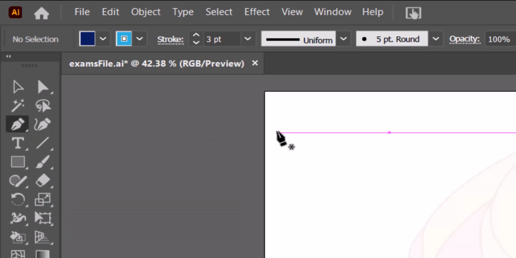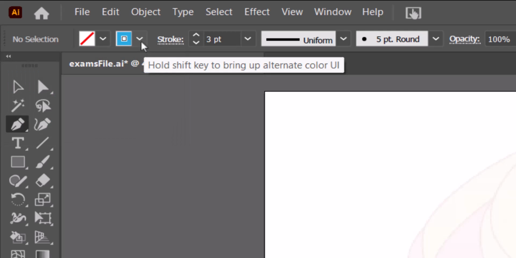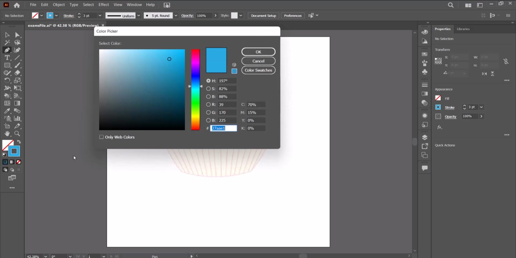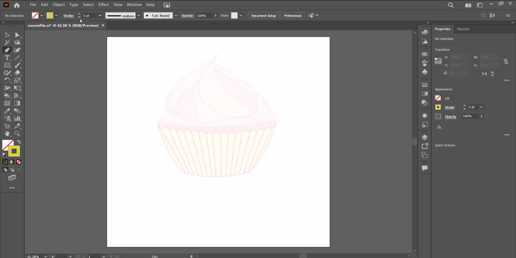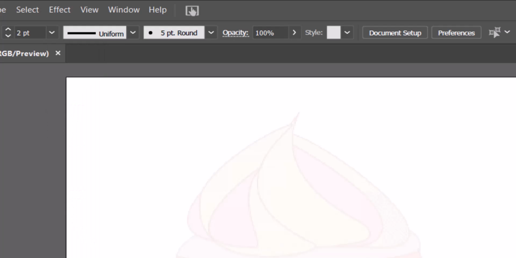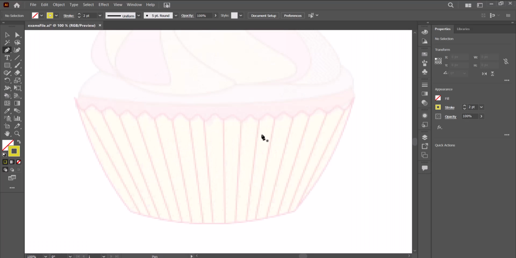So you pick the pen tool, ensure that there's no fill, and let's choose the color for the outline. Let's change the stroke size to 2. Hit Ctrl and the plus sign repeatedly so that you can zoom in on the outline.